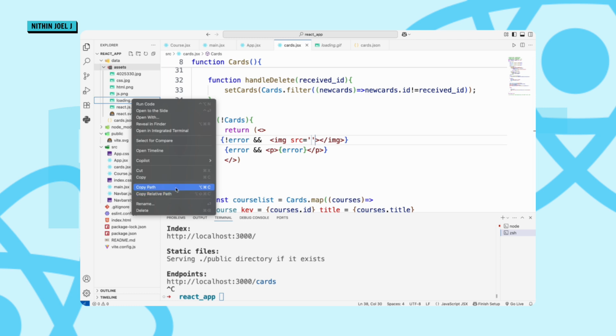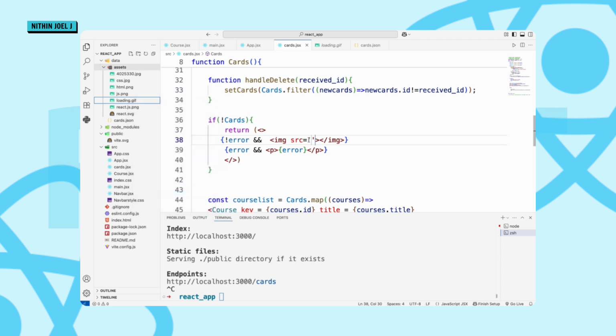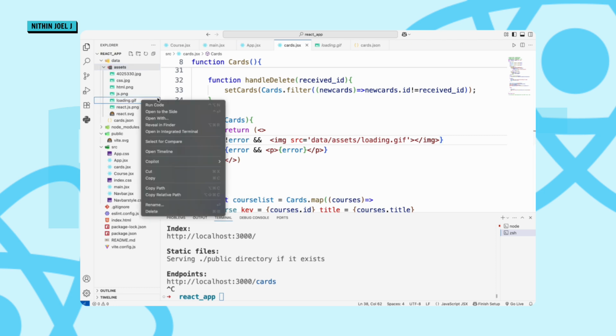Instead of that, if you click on relative path, it just says where the particular image is located in the particular project. So whenever you move your project from one computer to another, React will be able to load the particular image. So it's better to go with copy with relative path over here.